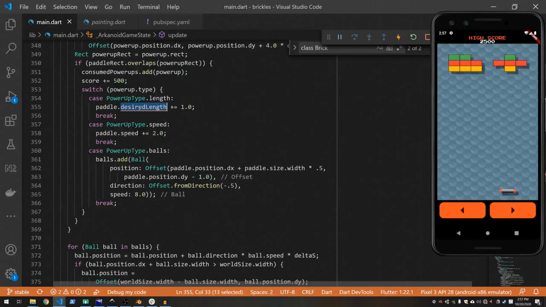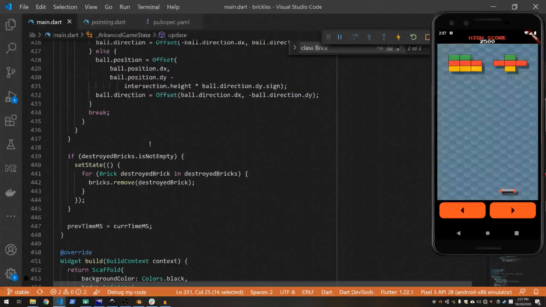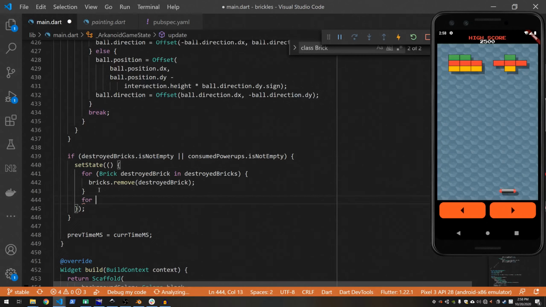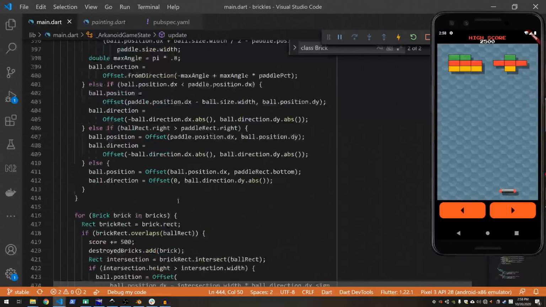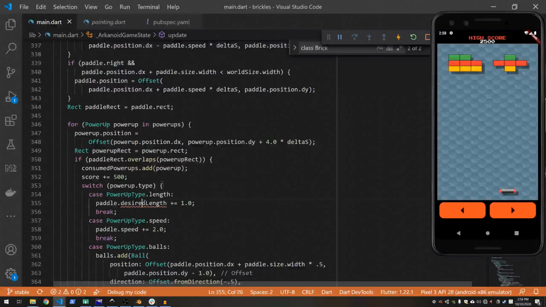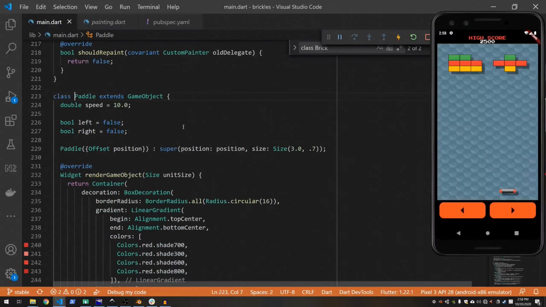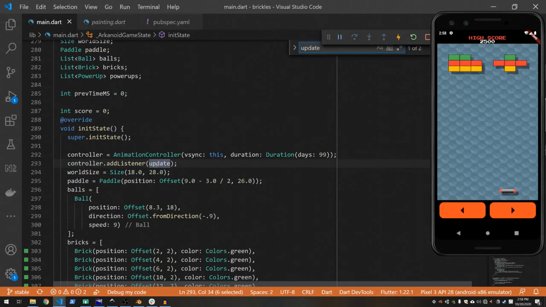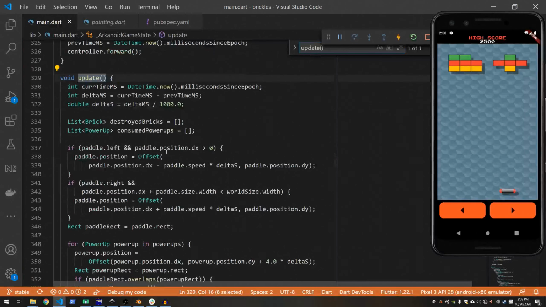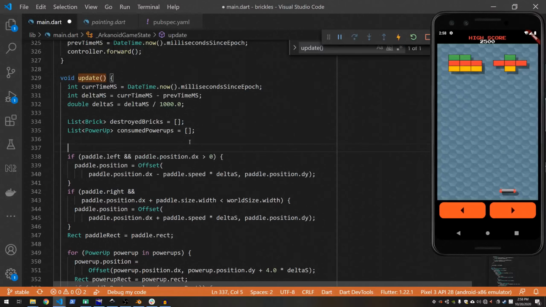Now we need to do a couple things. We need to add this desired length, and we need to make sure our power-ups are consumed. Let's do the second thing really quickly. Okay, and now let's add our desired length to our paddle. Now in our update function, we just want to make sure if the desired length is greater than the paddle length, that we're expanding the paddle a little bit.